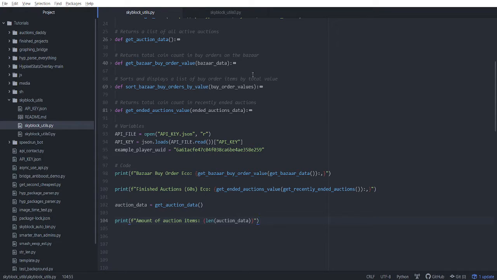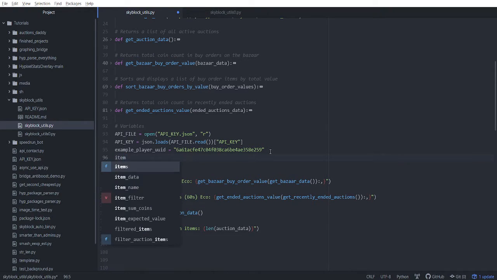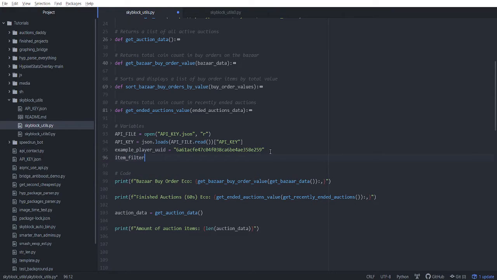Now we're going to get into filtering here. So to filter, very simple. Step 1, make your filter. So we're going to make the most basic of basic filters. This episode is not for big filtering.